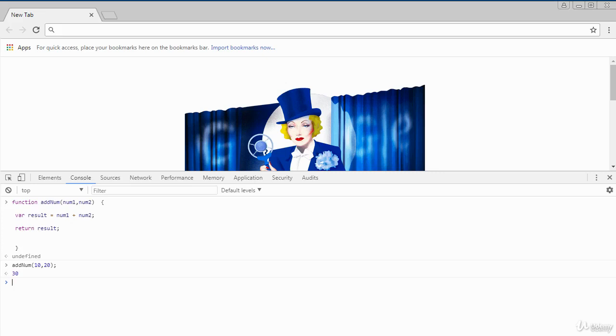30. All right, so anytime I want to use this function, all I need to do is call the function by its name and then pass in two arguments. You can see it saves me having to rewrite the function again. I've already written it, defined it. All I need to do is just call it and pass in whatever arguments I need for the function.